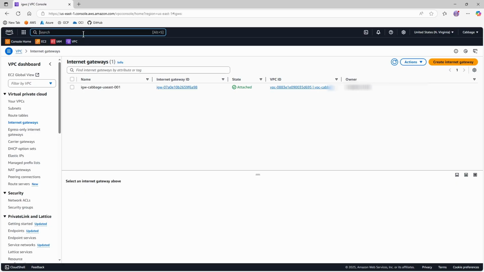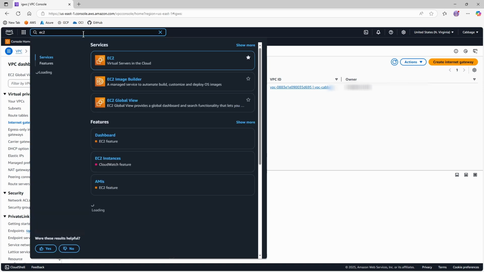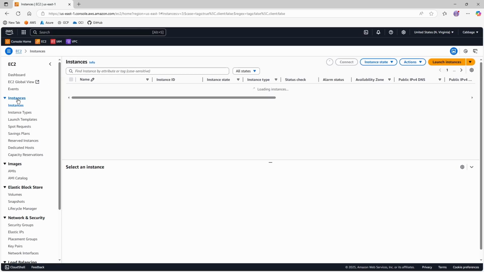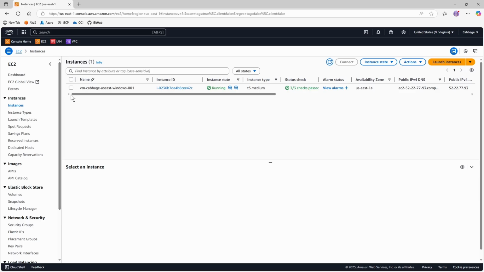The next place we'll go look at is the instance that we deployed. So we'll go into EC2 to look at instances. And over here, we've got the instances menu. And we can see we've got our VM Windows. So we're running a Windows VM just for testing. Tells us all the information we might need here.